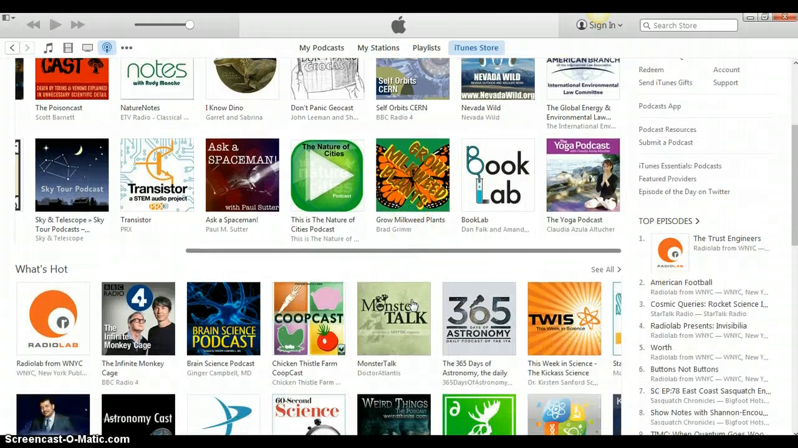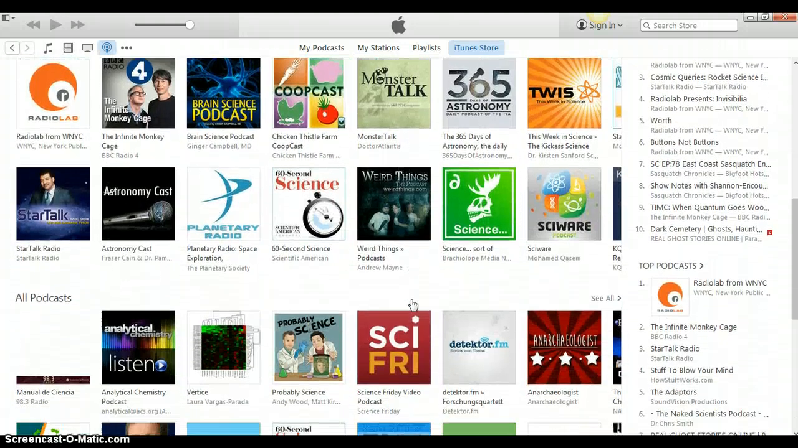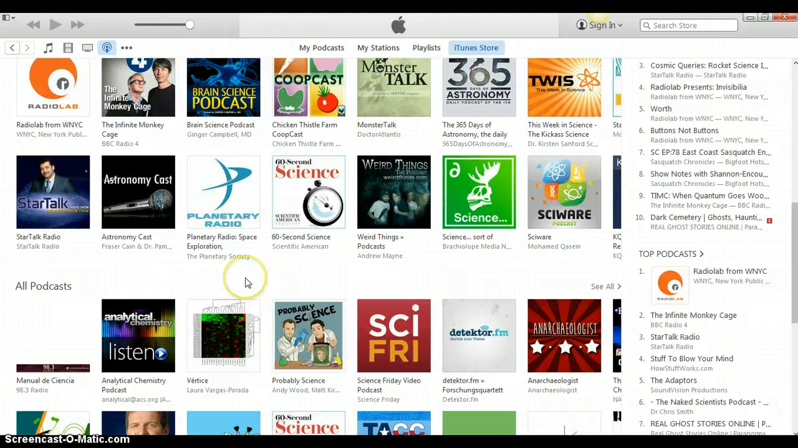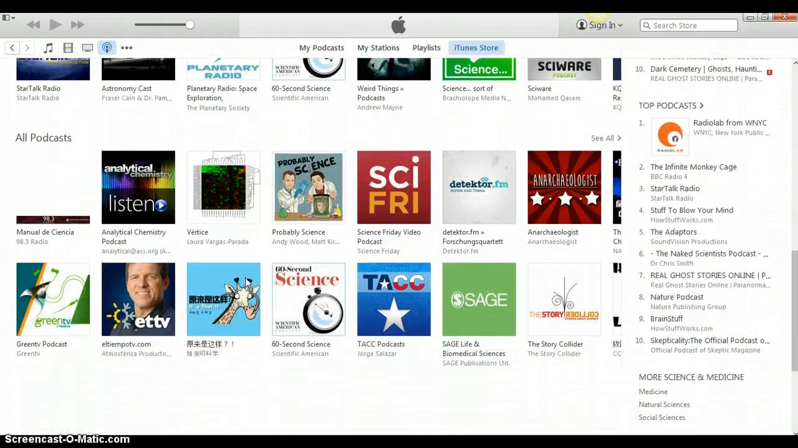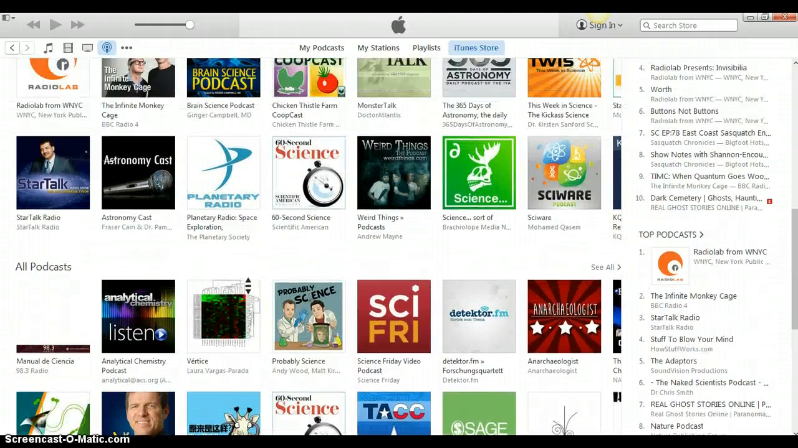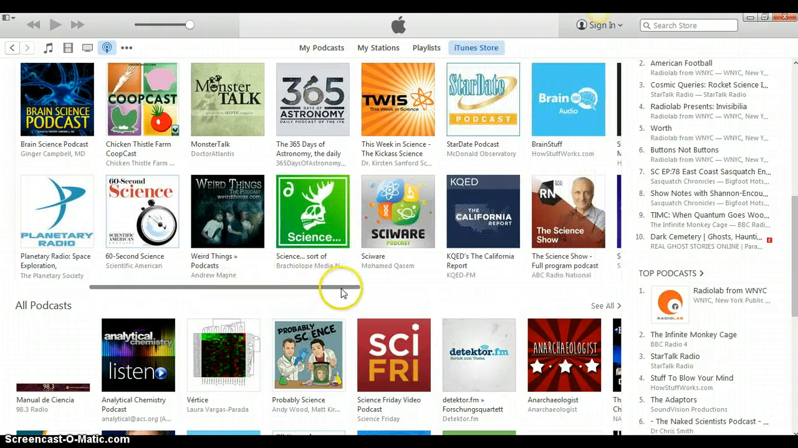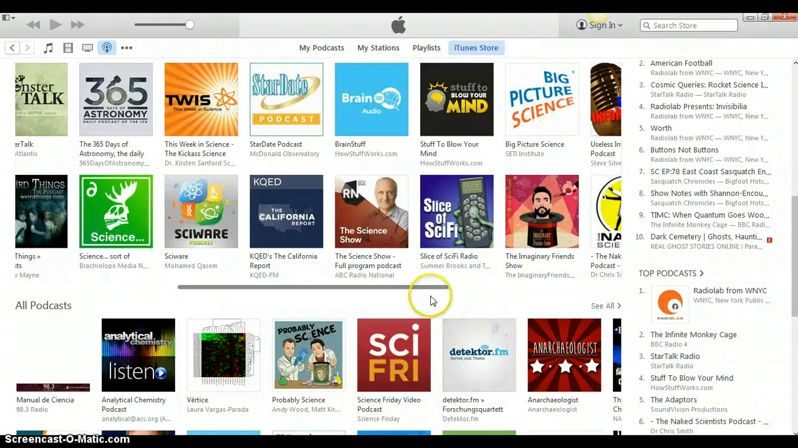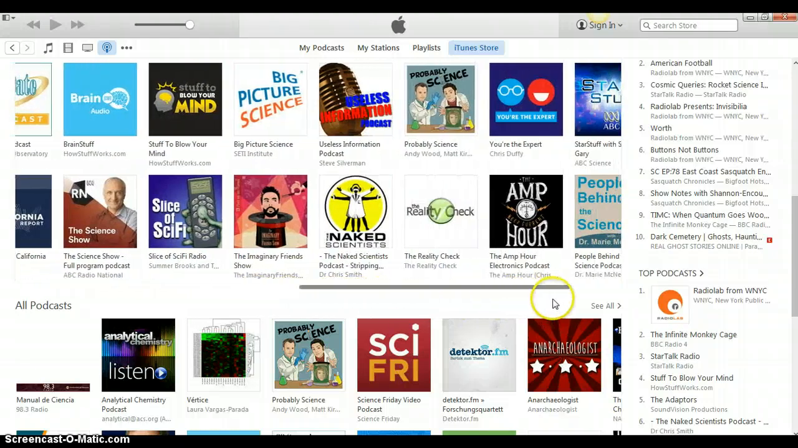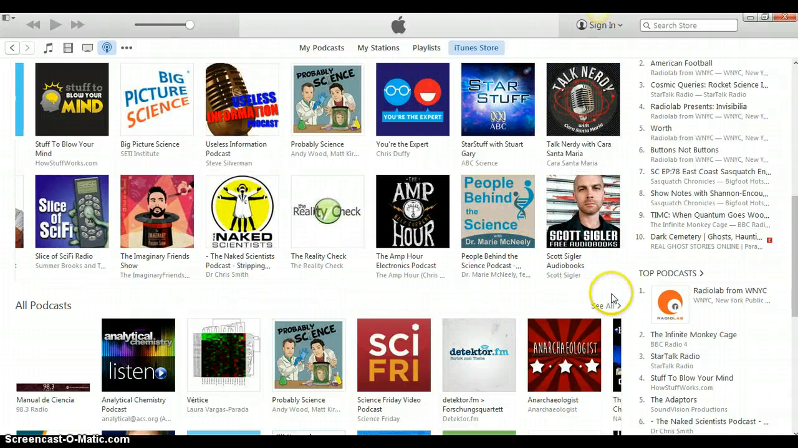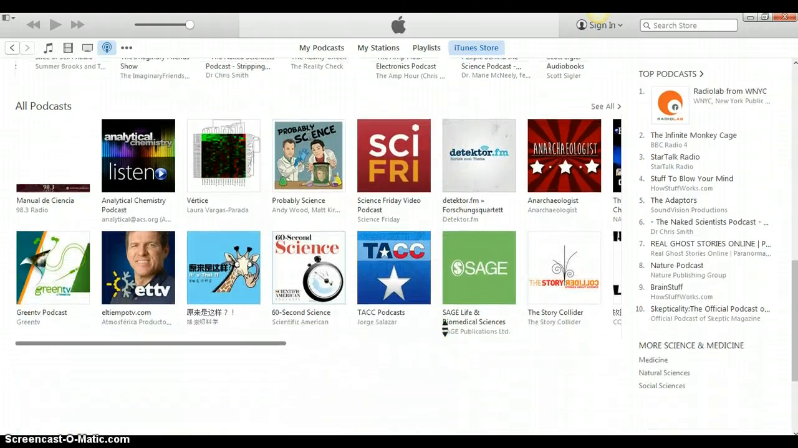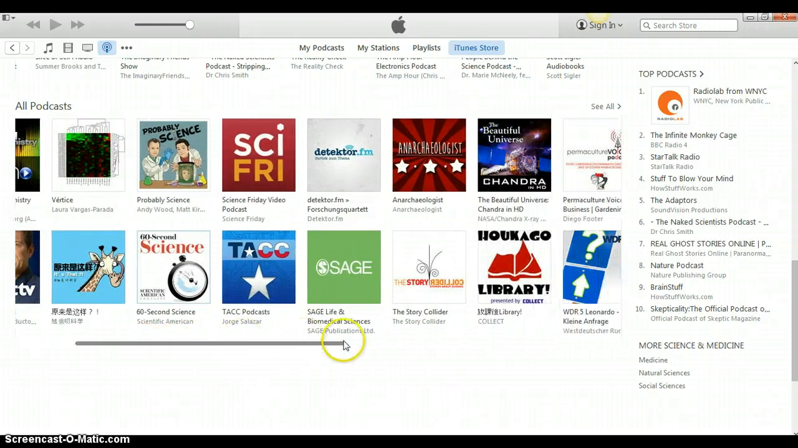I can also scroll down and see what's hot and all podcasts. So don't forget, you can scroll left and right. You just have to hover and catch the bar here. If you can't find the scroll bar, you can hit See All, and that'll help you out too. So that's a little bit about how to navigate the screens.